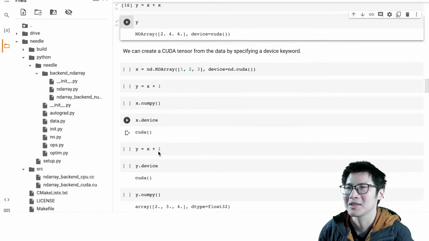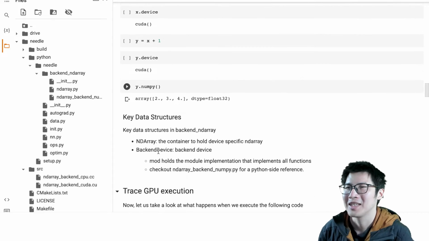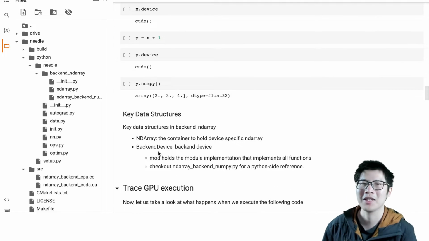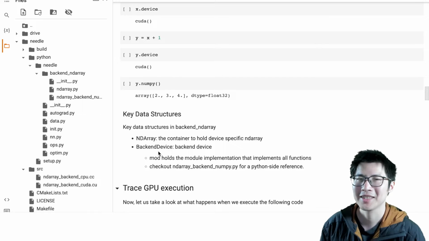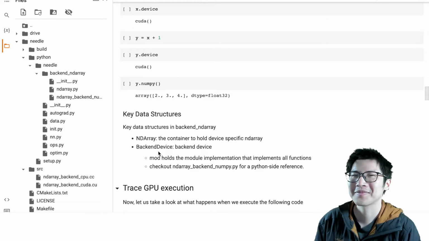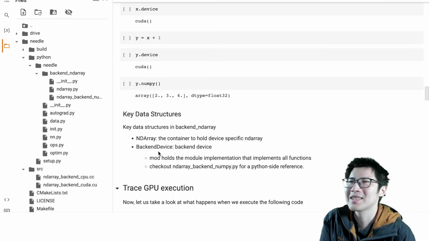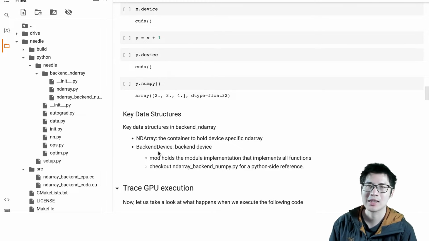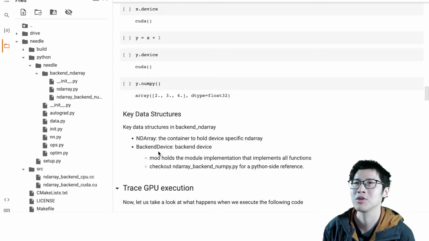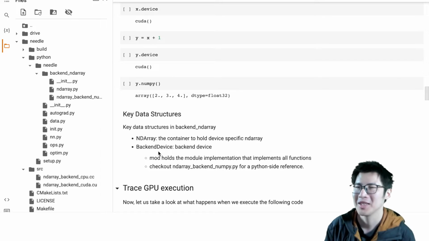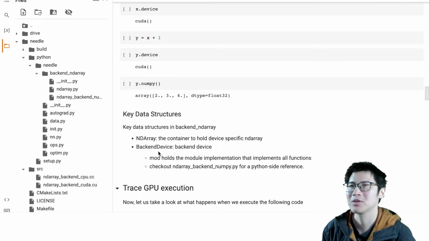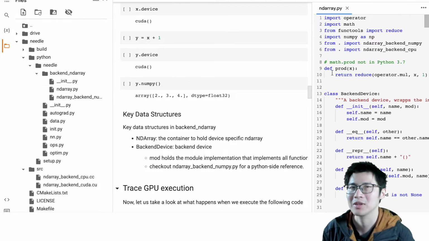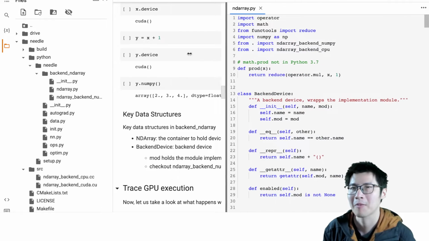So that's a brief introduction of the ND array and what we can do with it. Now, let's dig deeper into what are the necessary elements we use to build up this ND array implementation. In that case, we want to take a look at the ndarray.py data structure in backend ND array, and then go through the code in here.